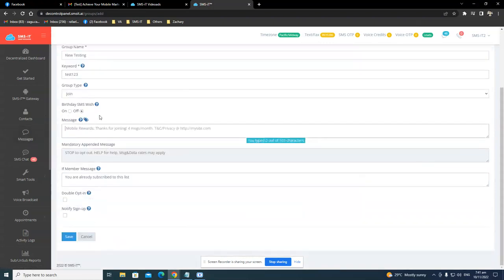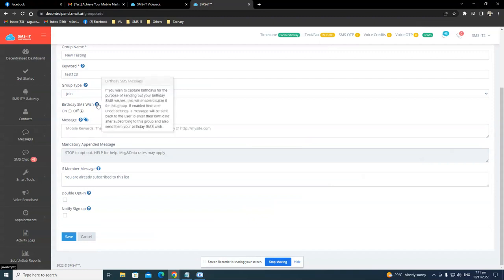And then for the messages here, the birthday SMS wish is if you wish to capture birthdays for the purpose of sending out your birthday SMS wishes, this will enable or disable it for this group. So this is good if you have a lead capturing option where they entered their birthdays, and once you have their birthdays, you can just turn this on, and you can send a message when their birthday is coming up. So that's really nice. It makes it more personal between you and your customers.